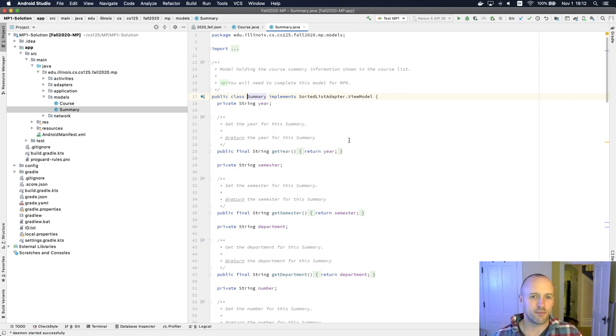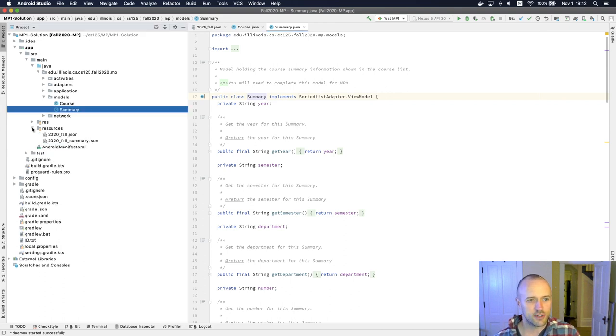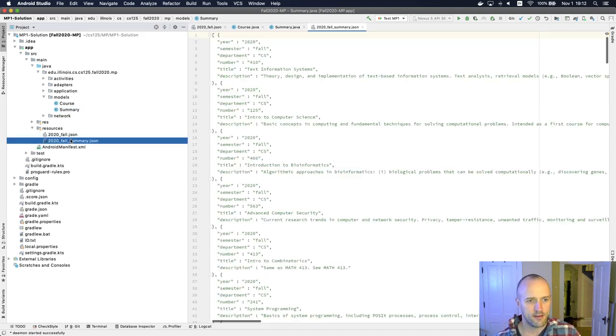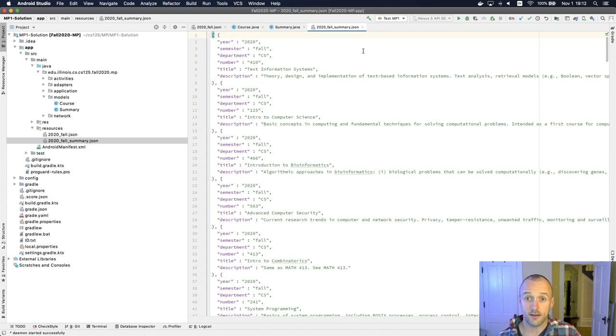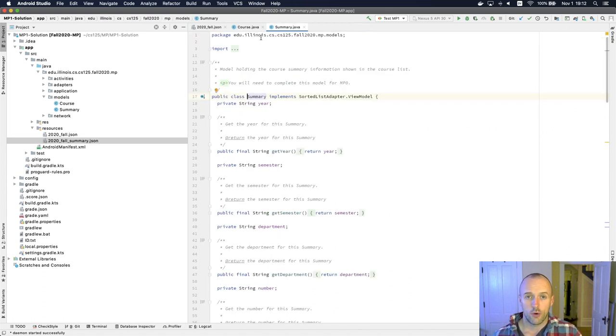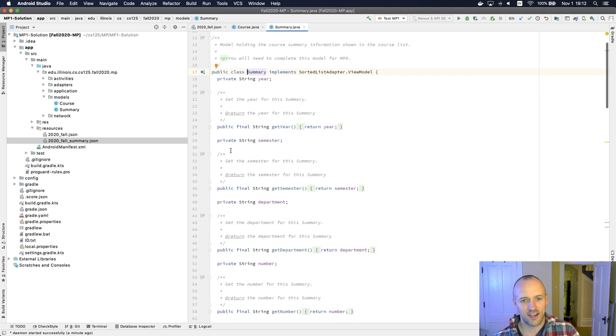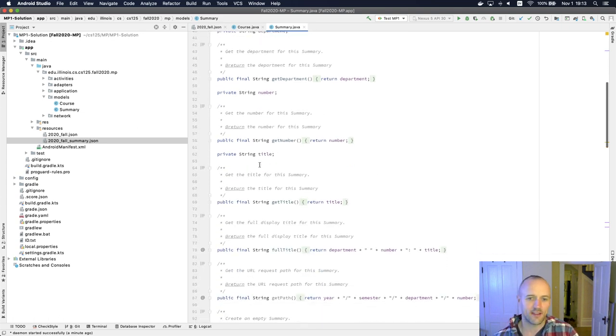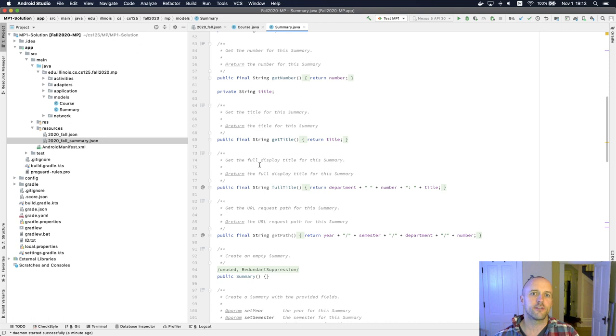So here's an example. You've got this summary class. This class was designed to match the data here, the JSON objects here. Now, what you're asked to do for this is to design a new class for the first part called course.java that builds off of summary.java. So it's going to include the same information as your summary class, but it's going to be able to add some more fields. There aren't actually very many fields that you need to add, right? I've got the semester, I've got the department, I've got the number, I've got the title, but this is your starting point.